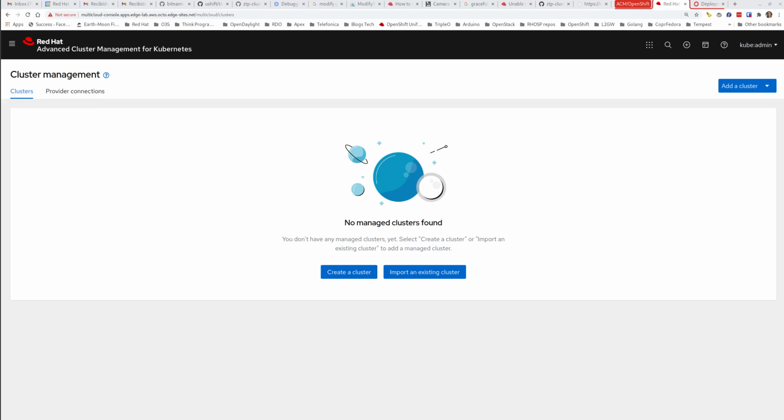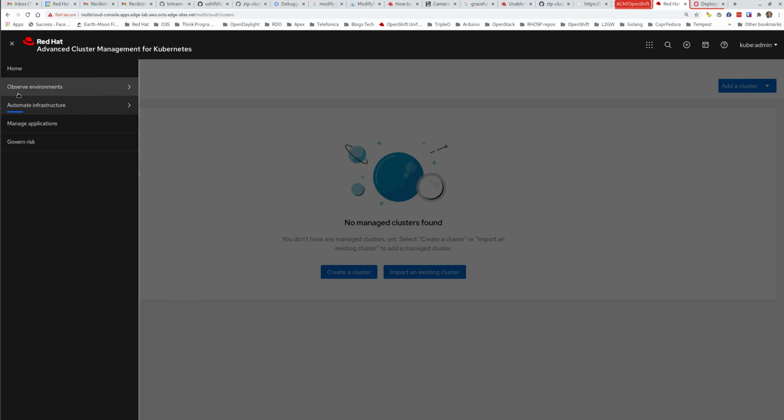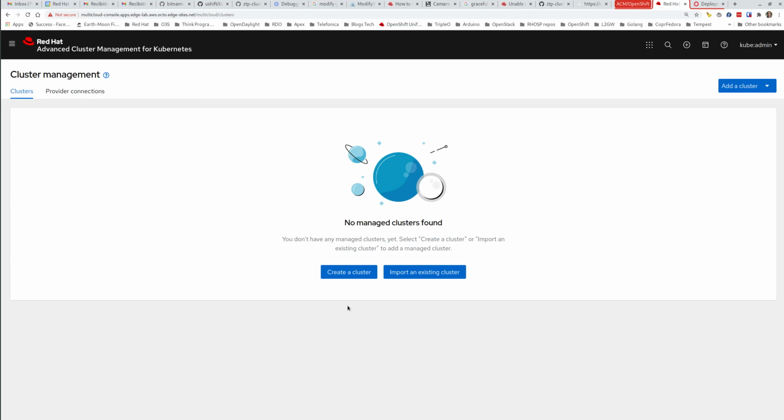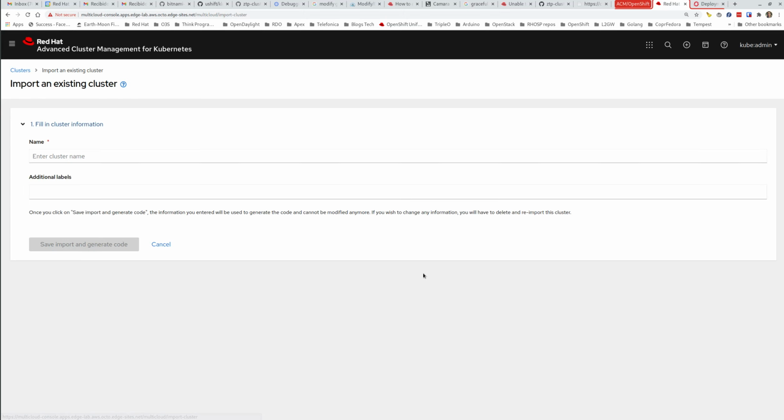Hello, this is Ricardo Noriega, and I'm going to show you a quick demo of the end-to-end workflow of a Microshift deployment, including the Advanced Cluster Manager registration. This is the ACM dashboard in the section of Automate Infrastructure Clusters, and the first thing we have to do is to click here and import the cluster.